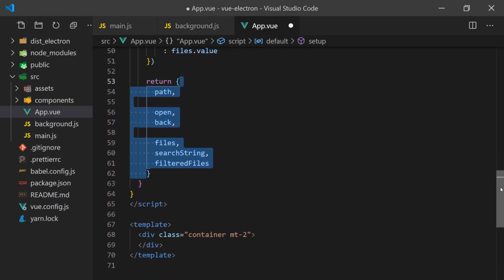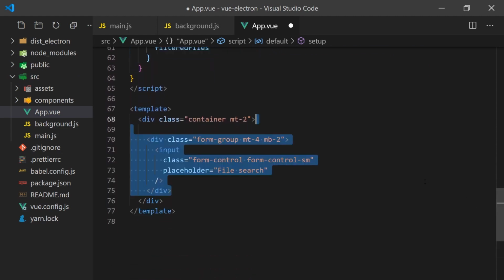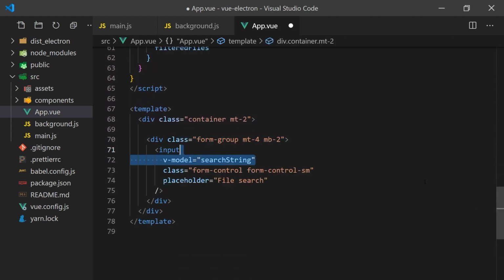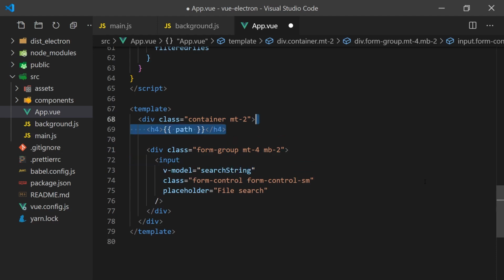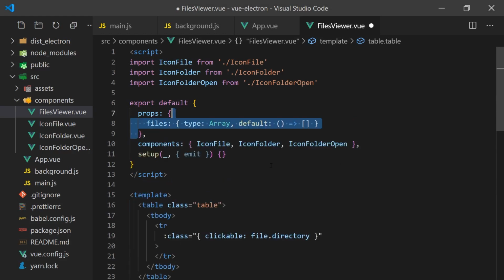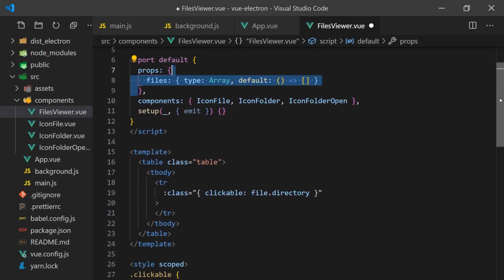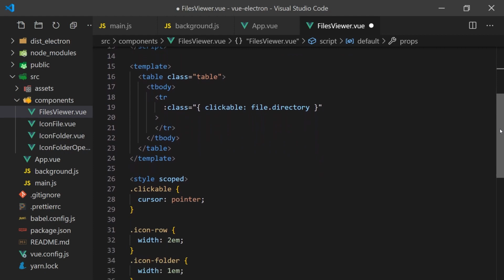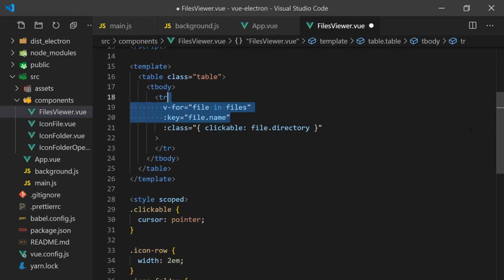In the template, we'll create the search input element and use vModel to model our search string. We'll also add a header to display the current path where the user is. Next, we'll create the file view component. This accepts an array of files as props, iterates over each file, and creates a row in the table.